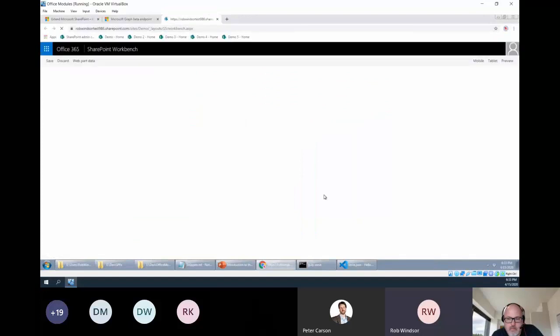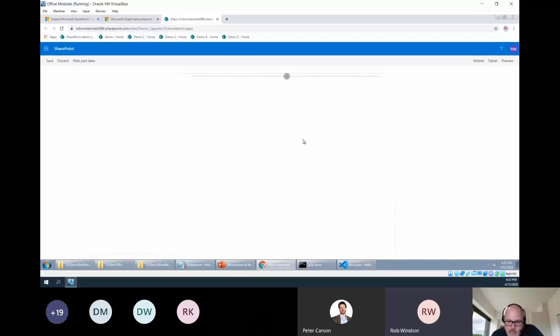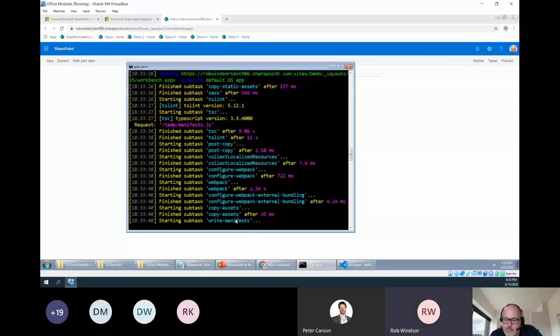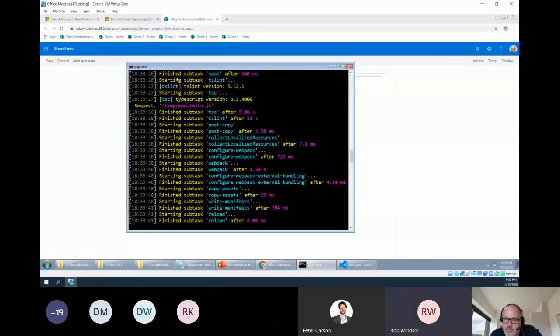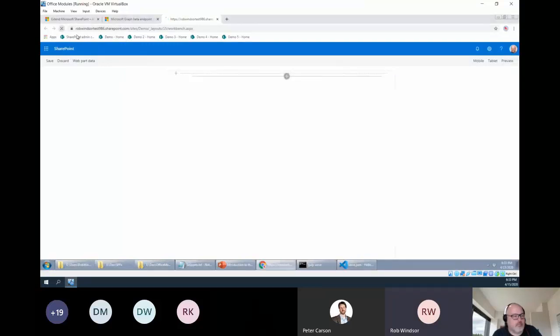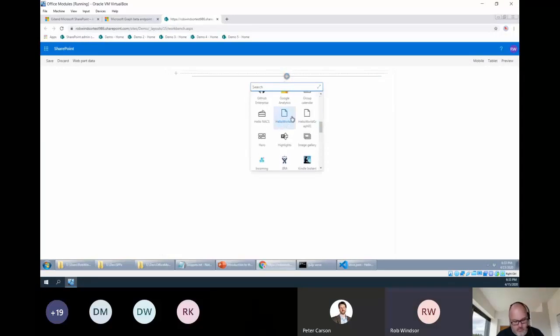And the only thing you need to know is, and we might get an error here. Let me just see. Sometimes you'll get an error saying that the web part isn't running yet. So all you need to do is just wait until you see it gets down to reload. So once it gets down to reload, you're good. We can come back over here, just refresh, and then go load up our web part.